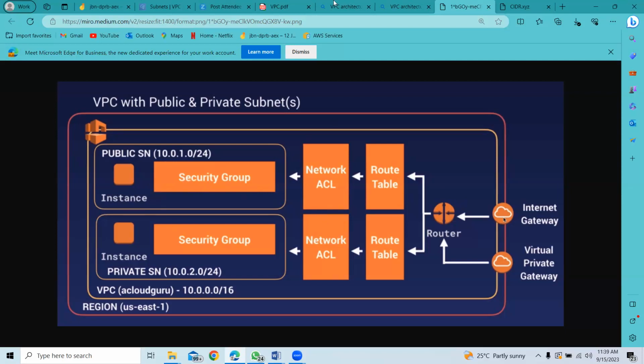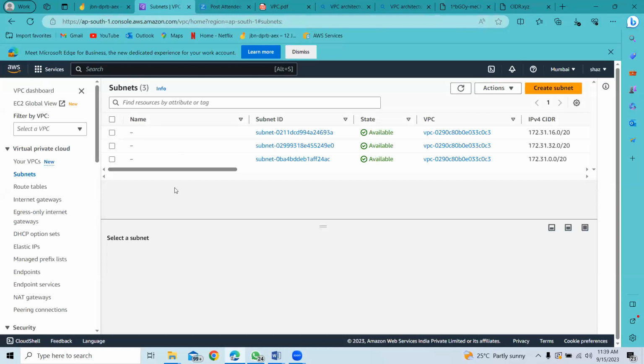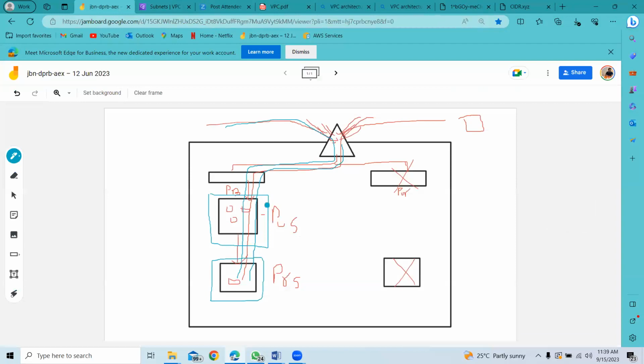The VPC NACL is the Network Access Control List. It is a virtual firewall for your subnets. Like the security group is a virtual firewall for EC2, the NACL is a virtual firewall for subnets. Is this architecture clear, guys? Yes, sir. I understand now.